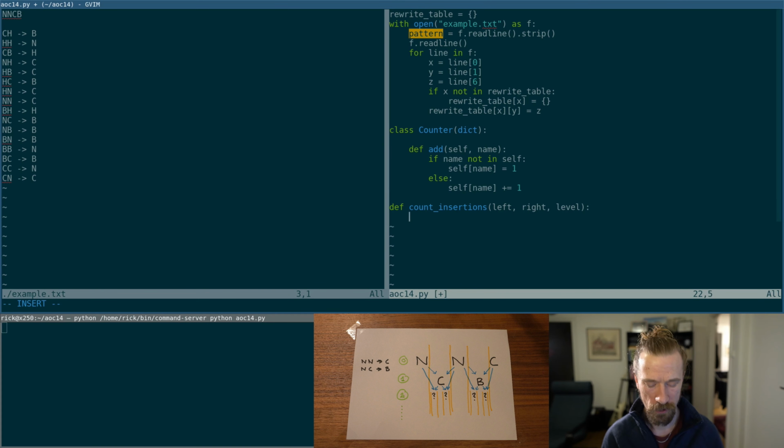So this one should just return some counter. So we call print count insertions and then something. Let's see what we get back. So we get back an empty dictionary. That's all right.